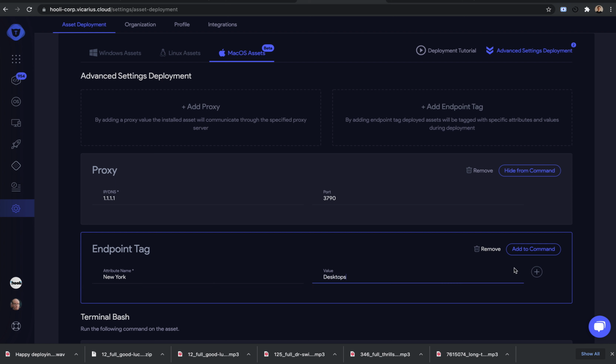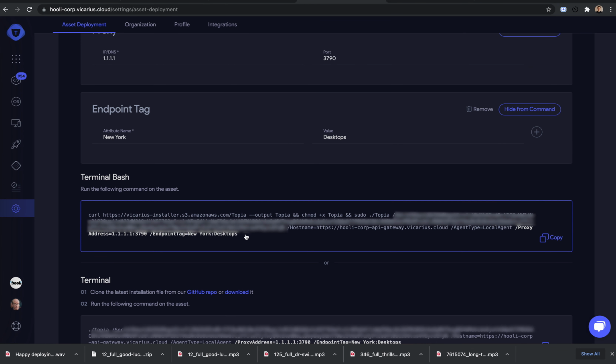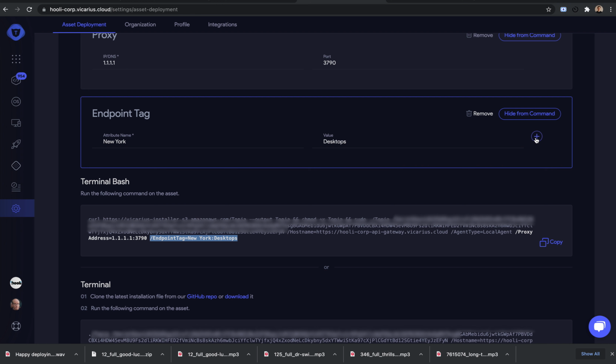Okay, now click Add to Command. You can see it was added to the terminal command. If you want to add additional commands, click the plus button.